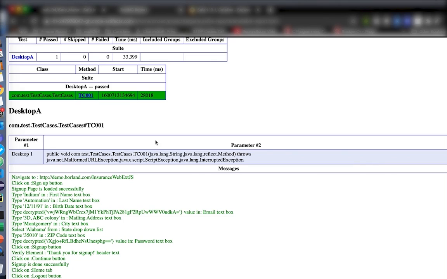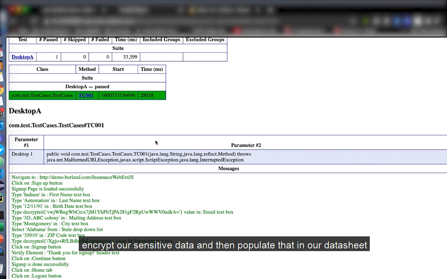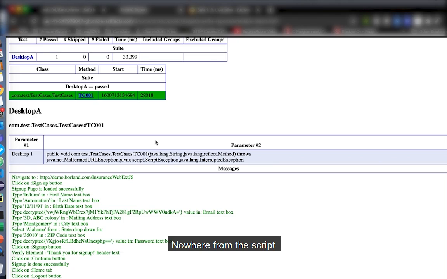So to summarize, we utilized our encryption utility to encrypt our sensitive data and then populate that in our data sheet, and then finally use that encrypted data inside our script. Nowhere from the script trigger, build, and execution, and even at the final report, have we seen any sensitive data or any actual data displayed or leave a trace anywhere.